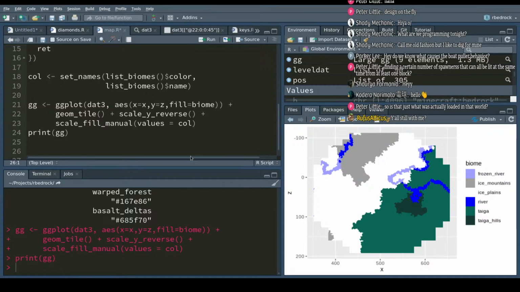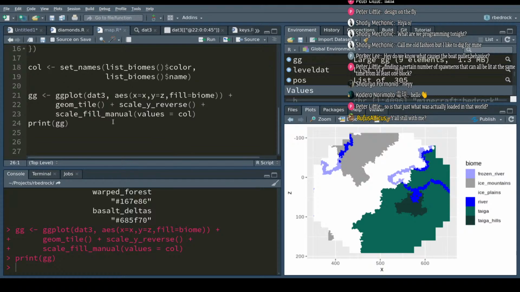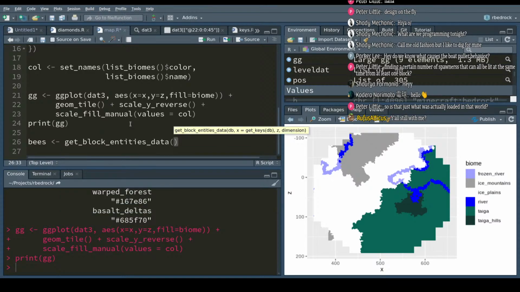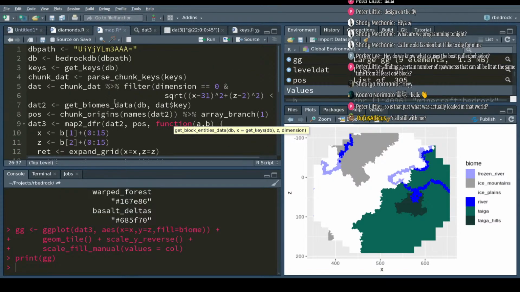So the way to do it is I'm going to do, let's see, I don't want mob spawners, or actually block entities. So we're going to get all the mob spawners that are in this section that we're printing. So block entities, or I'll just call them bees. Block entities or bees. We're going to do get block entities data, db, and then we're going to use the keys that we used earlier. And so that's going to be dat key.